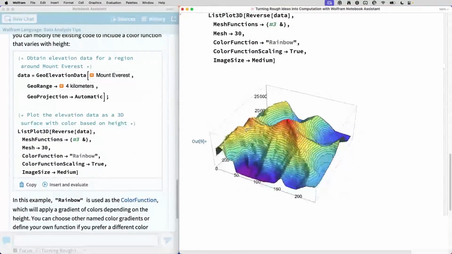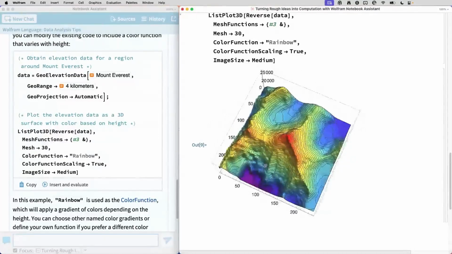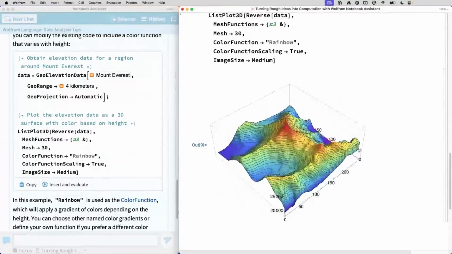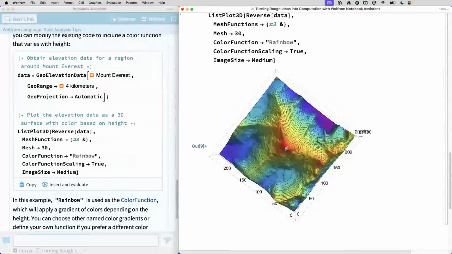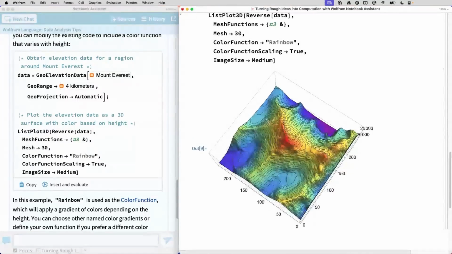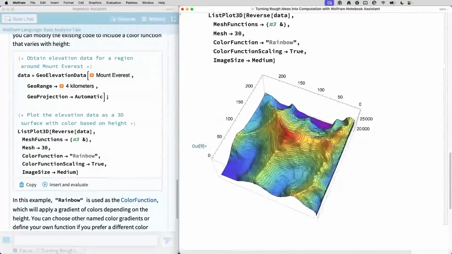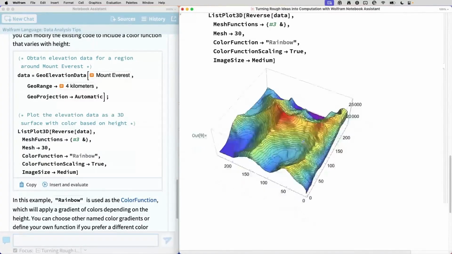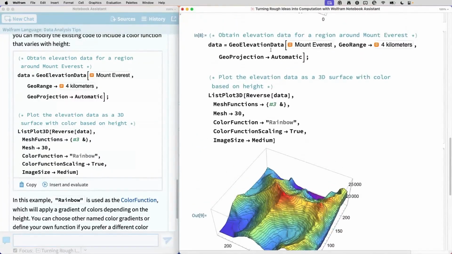We can see that we've got a rainbow color scheme here that was just the default that was picked for this. You can ask for other color schemes if you know about them, or if you just want to get roughly close to an idea of a color scheme you have. But there we go. We're able to pull in this geographic information through the GeoElevationData function.